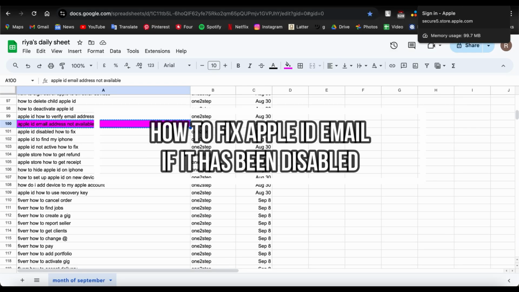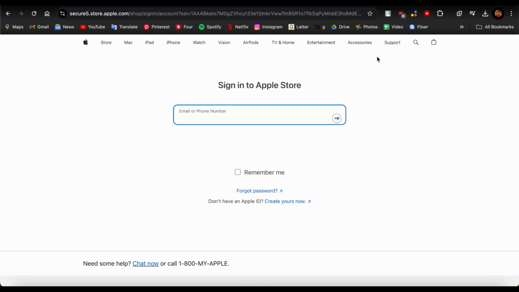In this video, I'm going to be teaching you guys how you can fix your Apple ID email if it has been disabled. So in order to do that, all you need to do is just log into your Apple ID. While you're logging in, you'll find this forgot password over here. To fix your disabled email, all you need to do is reset your password. And if you don't remember your password, you can just use this option over here and then you can reset your password. After that, you'll be able to enable your email again.